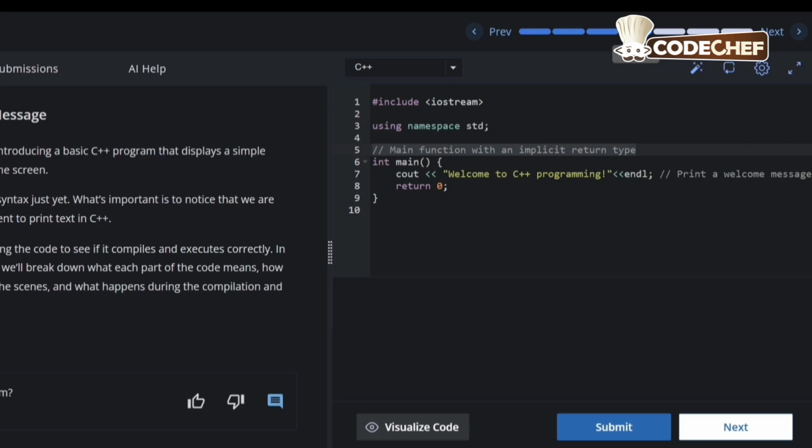Now cout, as we know, it is used to print any message, and inside cout we have written "Welcome to C++ programming" in double inverted commas. So this statement will be printed as it is in the output. And lastly, return 0. This line tells the operating system that everything ran fine, and it signals that the program ended successfully and the main function is ended with this curly brace. Now we can press this submit button to see the output of the program.